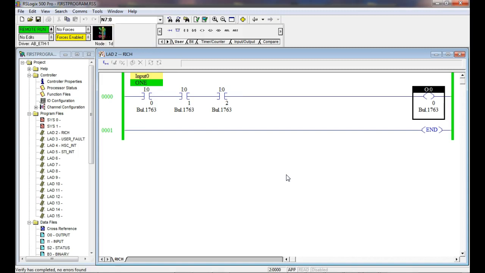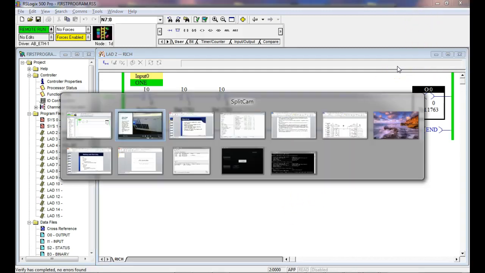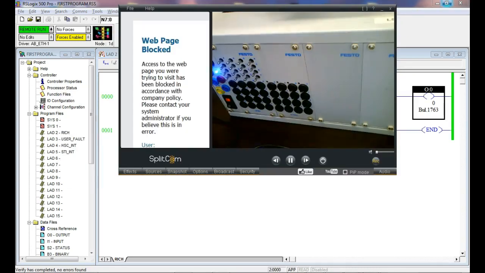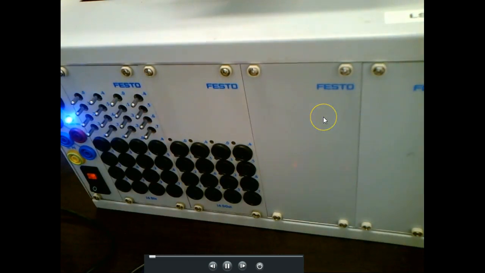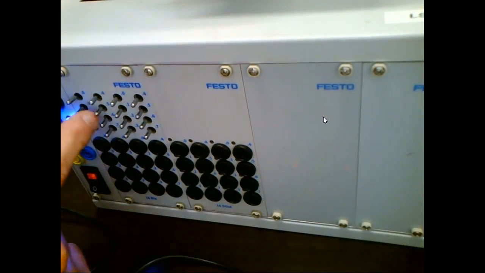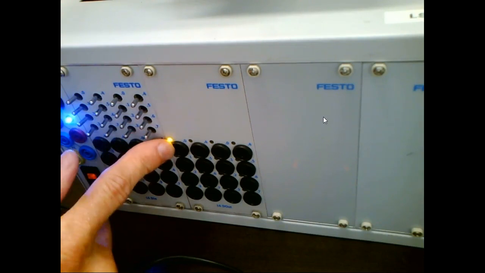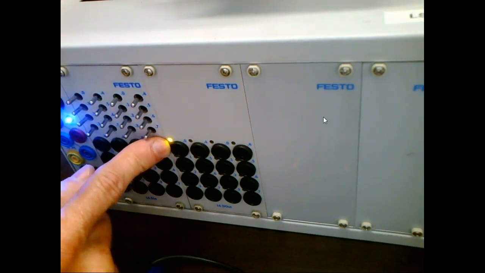So if I was looking at my outputs, of course I don't have anything connected here. And we'll show you how to connect stuff later on. So here's input 0. Here's input 1. Here's input 2. And then output 0 comes. Make sense?